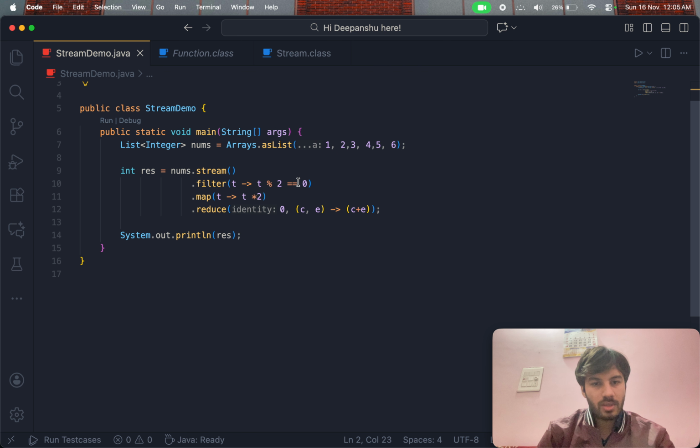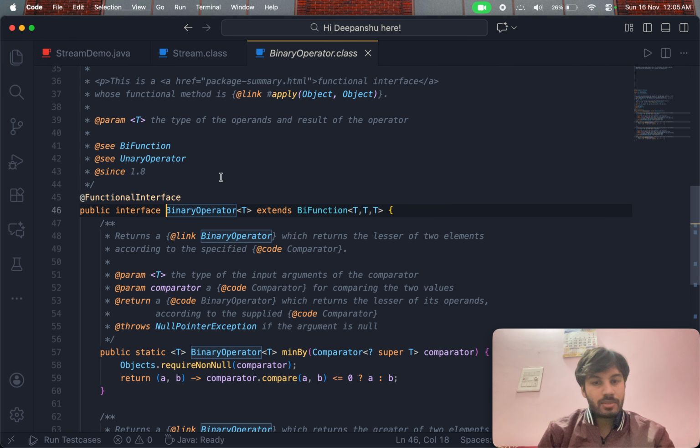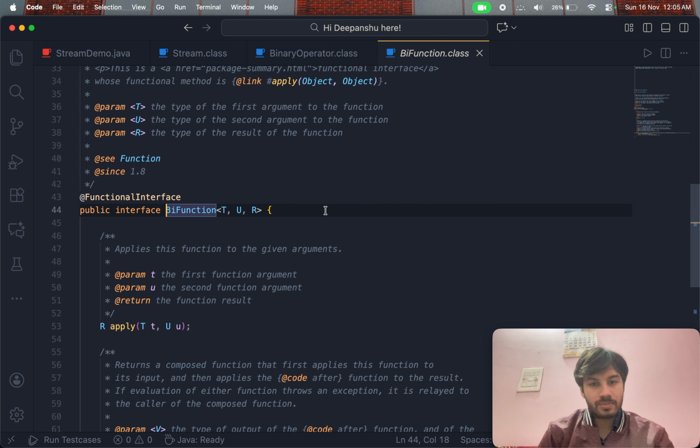Yeah. Okay, now the third method is reduce. Just open it. Yeah, here you see it takes an identity, and then some BinaryOperator object. Okay, then open the BinaryOperator. It's something using some BiFunction. In BiFunction, simply use apply. Okay, just as in the previous apply, we have to perform some operation.